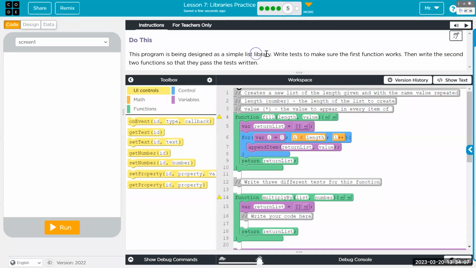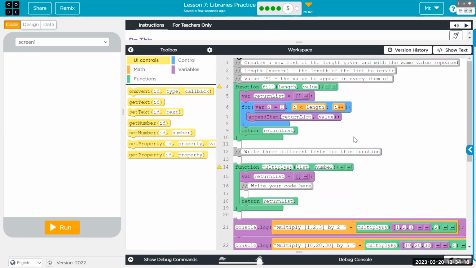Okay, program design as a simple list library, write test to make sure a function works, write the second two functions so they pass the written test. Okay, good. So we have a function fill that receives a length of the list you want it to be and the value that you want it to be filled with.